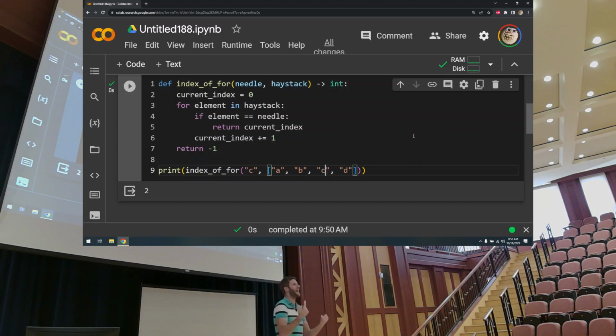So the question you need to ask yourself is, what do I need? How do I do it? What do I need? I need to keep track of the current index. How can I do it? I can make a variable to keep track of the current index. All right, I'll do that. There are other ways I can do it too.